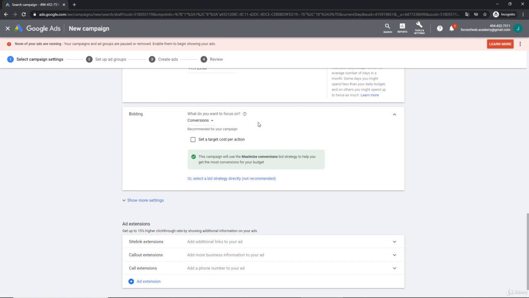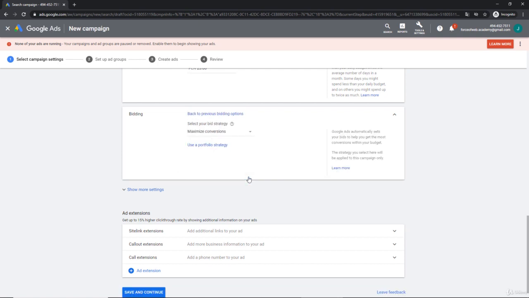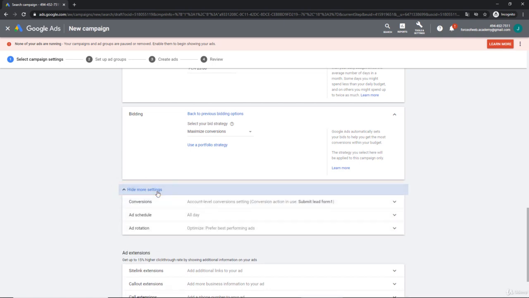There is no one recommendation of the best bidding strategy that fits all. The best approach is to test a couple of different strategies and see which of them brings you the best results. By default, Google presents you the recommended bid strategies for the campaign type you chose, but let's click on Select Bid Strategy directly to see all of the available options. If you click on All Settings, you can change the default setting for this campaign. For example, what is the conversion connected with this campaign, whether your ads should be displayed all day or only in particular hours, or whether all ads should be displayed evenly or the best performing ads should be displayed more often. We will not change any of these options.